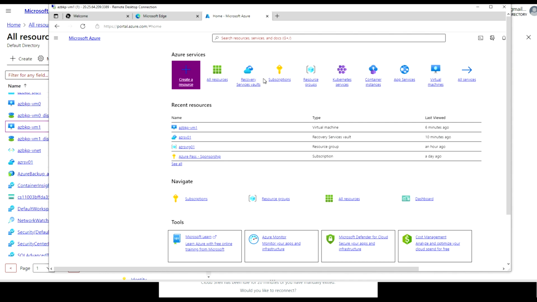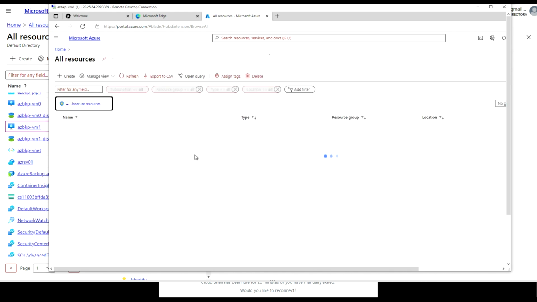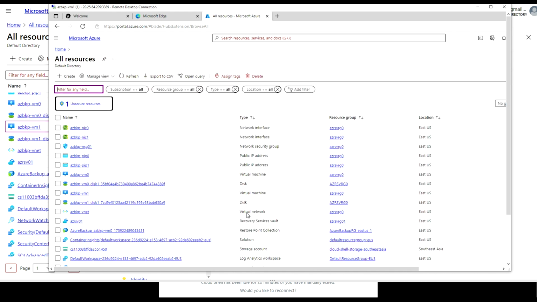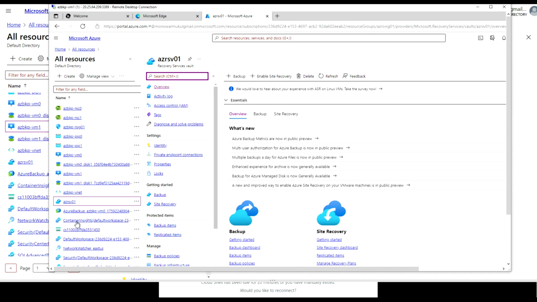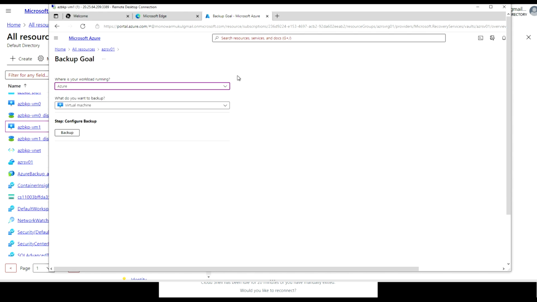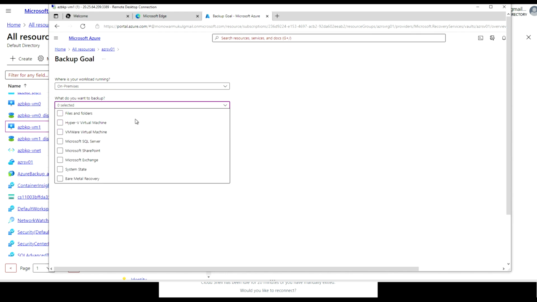So from here, let's go to all resources and the recovery services vault that we created. So click on the recovery services vault, and here click on backup. So this time we are going to select on-premises. So select on-premises, and what do you want to backup? There are different options. For now we are going with files and folders.